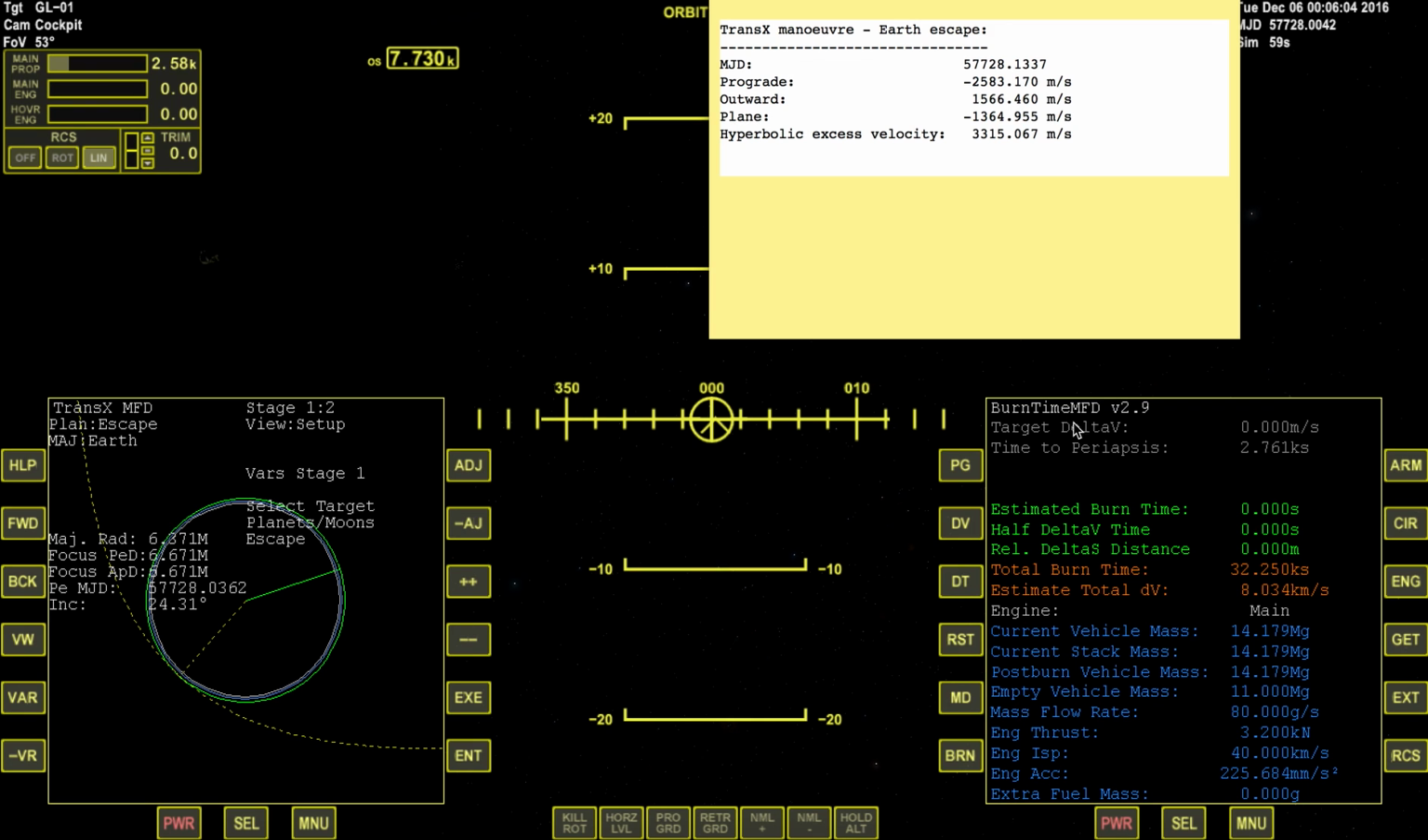If we go over to Burn Time MFD, we can see that by looking at the mass flow rate. It's normally, for the standard Delta glider, 8 kilograms a second, and we have now dropped this down to 80 grams per second. So this is a 100-fold reduction indeed. If we look at our acceleration, then we're looking at an acceleration of 22.5 centimeters per second squared. So G is of the order of 9.8 meters per second squared.